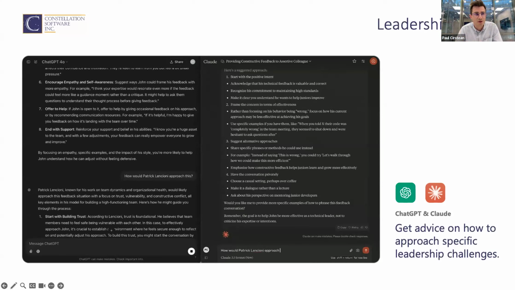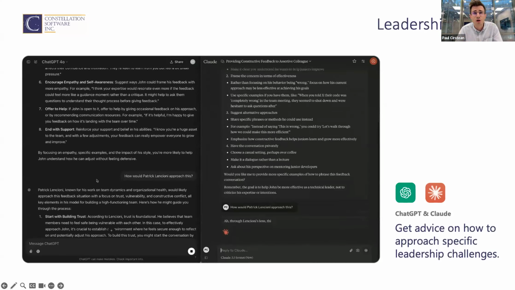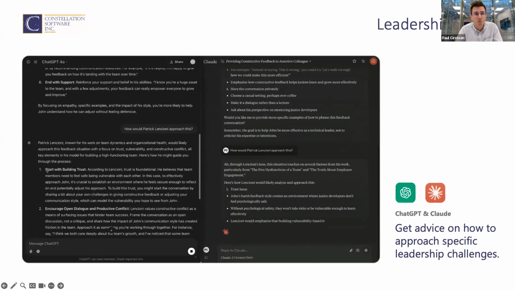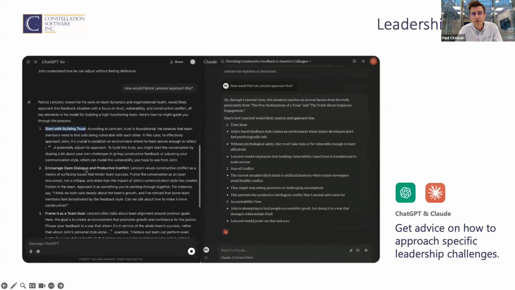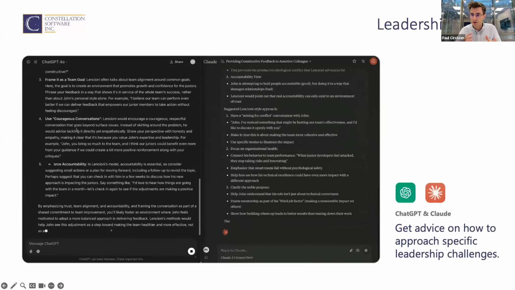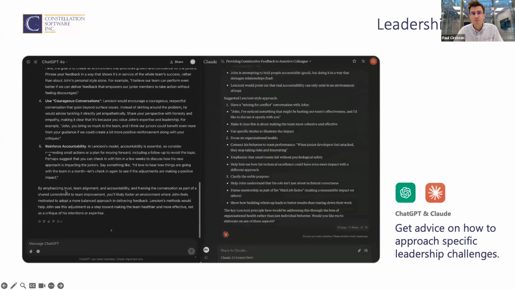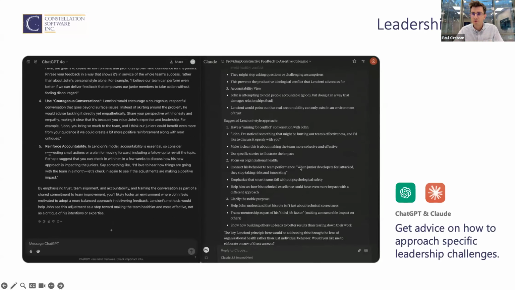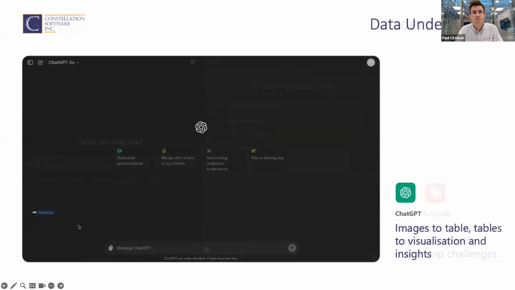So in this case, it's things like start with building trust, encourage open dialogue and productive conflict. So really give this a try whenever you have a difficult situation as a leader. And I'm sure you're going to be surprised just how good the results are.